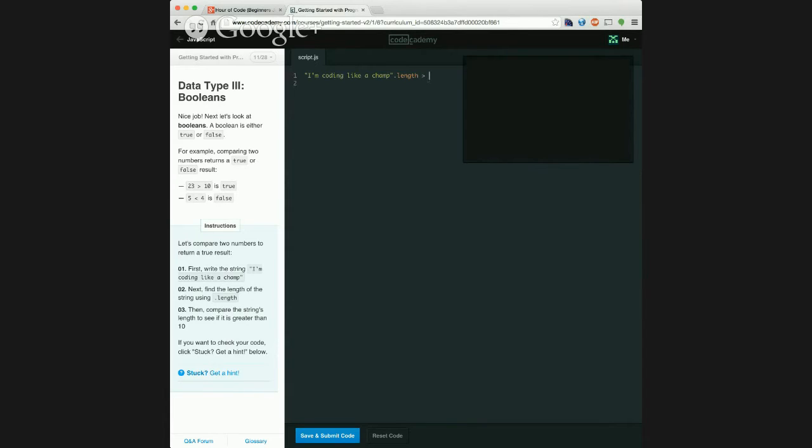So what does it say to do? See if it's greater than 10. Okay, so let me submit that. And yeah, see the result on the right is true. So JavaScript basically looked at that and said, okay, what does this mean? I've got this string. It's so many characters in length. So I get the length, and then I evaluate, is the length greater than the thing on the right?